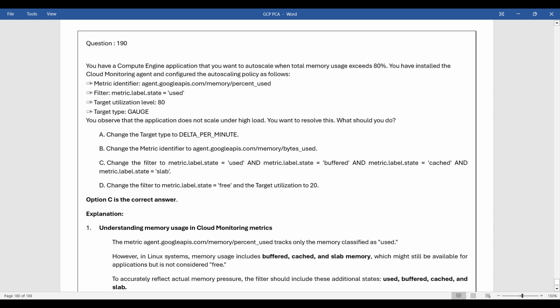What should you do? A. Change the target type to delta_per_minute. B. Change the metric identifier to agent.googleapis.com/memory/bytes_used. C. Change the filter to metric.label.state is equal to used and metric.label.state is equal to buffered and metric.label.state is equal to cached and metric.label.state is equal to slab. D. Change the filter to metric.label.state is equal to free and the target utilization to 20. Option C is the correct answer.